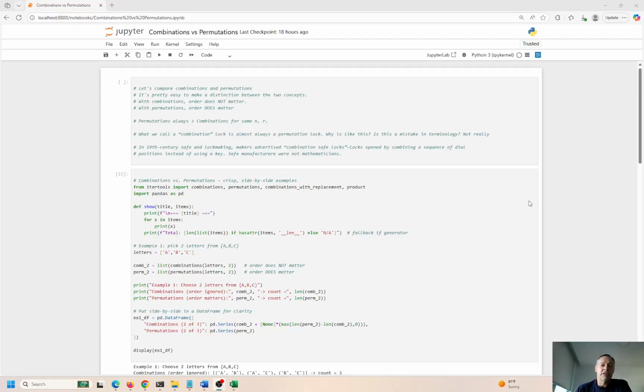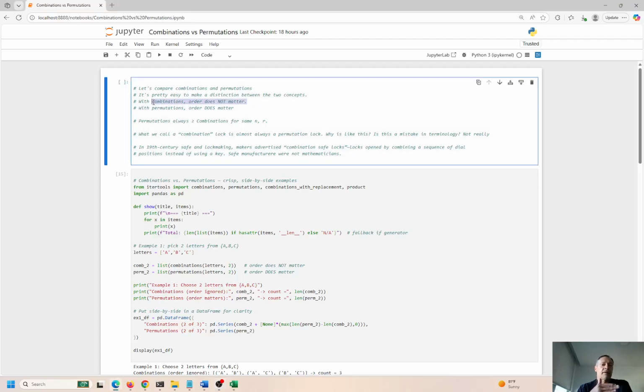Basically, with combinations, the order does not matter, okay? So you can have things arranged any way you want. Order doesn't matter. With permutations, the order does matter. So permutations are always greater than combinations for the same n and same r. We'll see an example of that in just a minute. Basically, what we call a combination lock is almost certainly a permutation lock because the order matters.